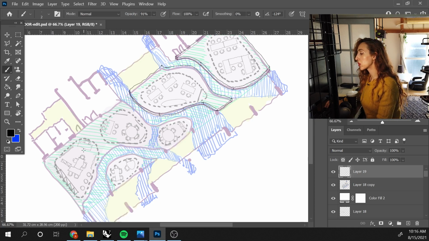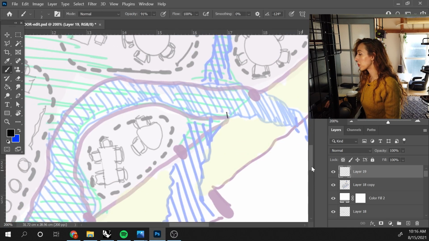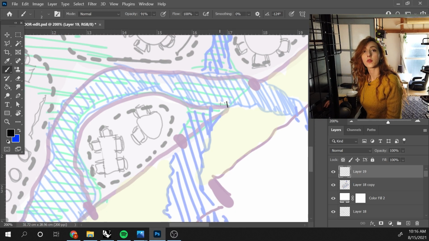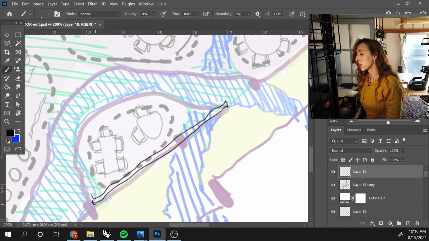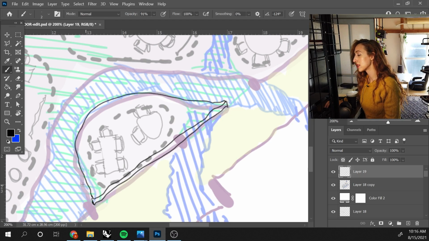So this is a conceptual project that I did for a competition where I proposed the adaptive reuse of an office into a biophilic greenhouse office space.